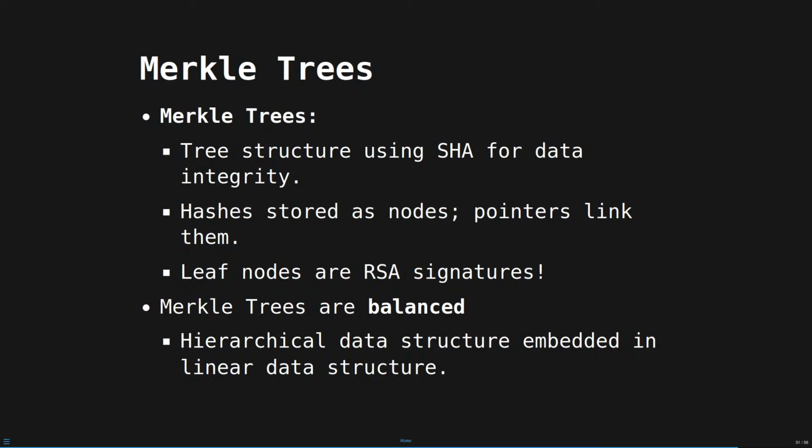Merkle trees. Do you all know what a binary tree is? Do you all know what a tree is? No, like a real tree, not like a biological one. Oh. It's not real unless it's a graph, right?